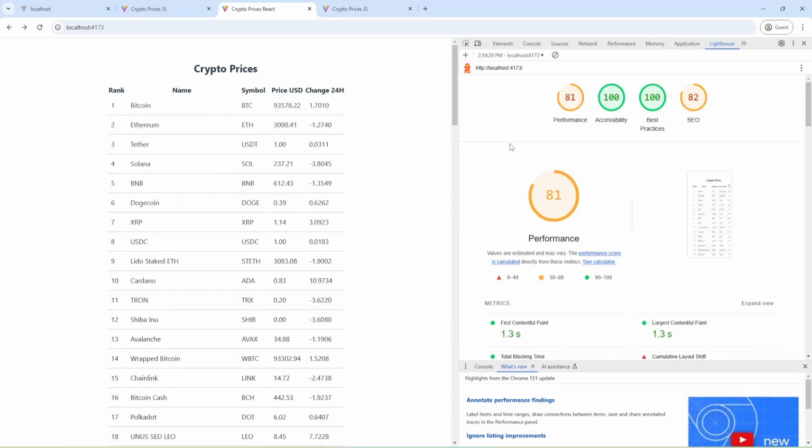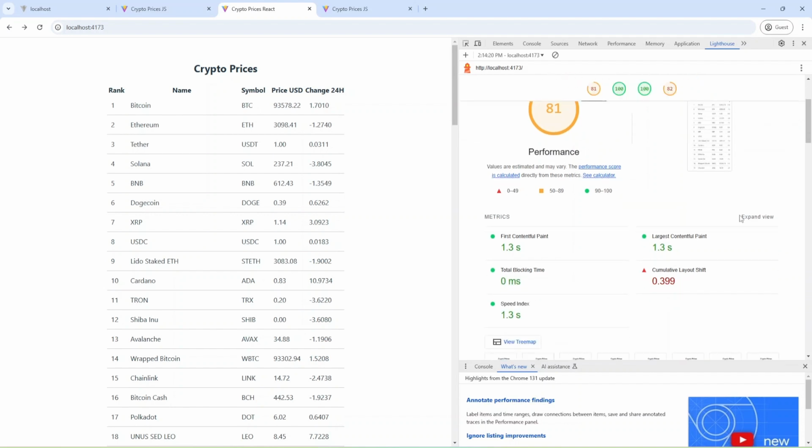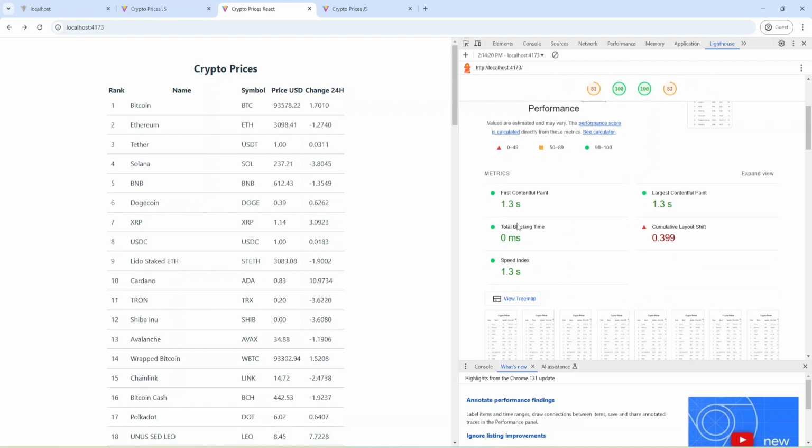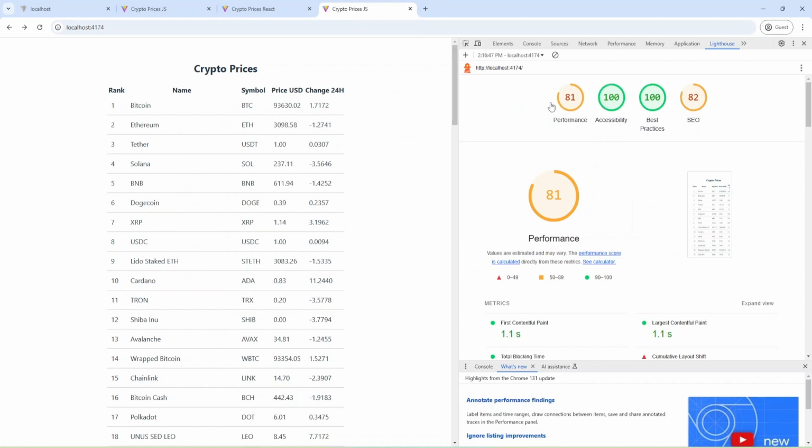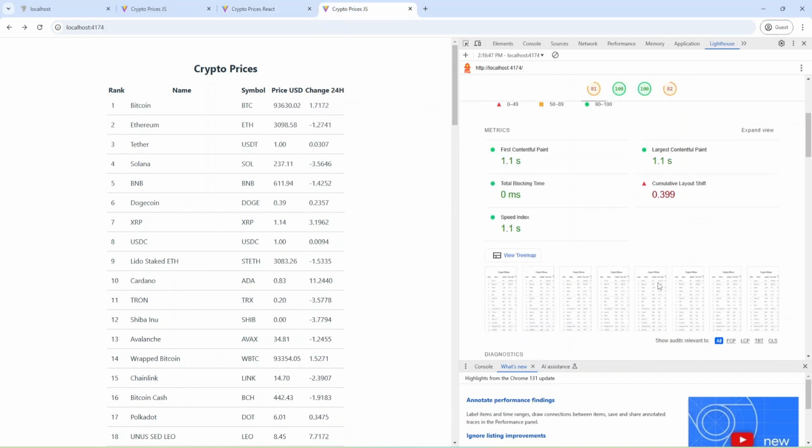And as you can see, we got 81 score, and we can check metrics for contentful paint, first paint, total blocking time, speed index. And let's compare with JavaScript. And we have analysis, and we have the same scores as for React. And we have the same performance as for React app.